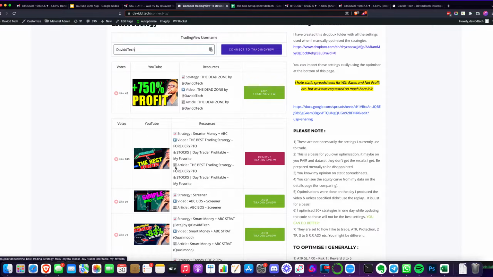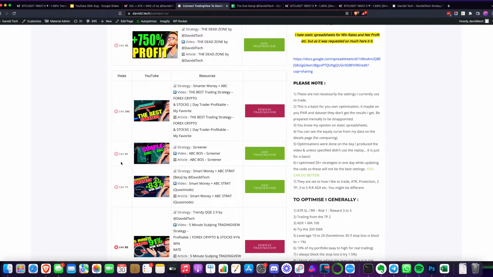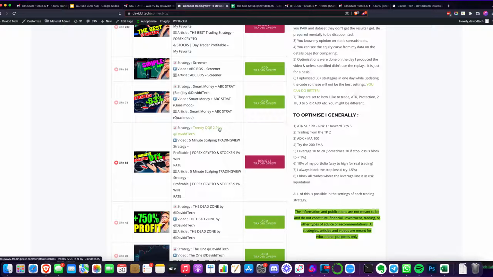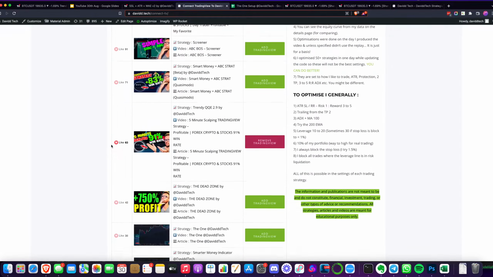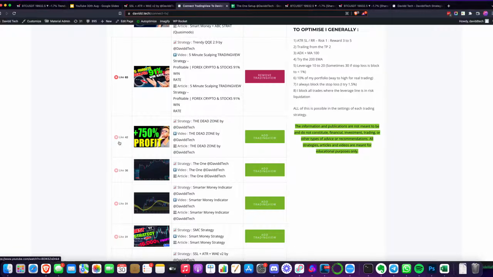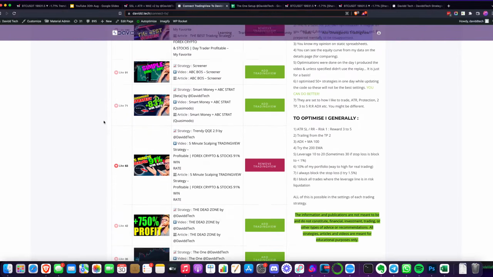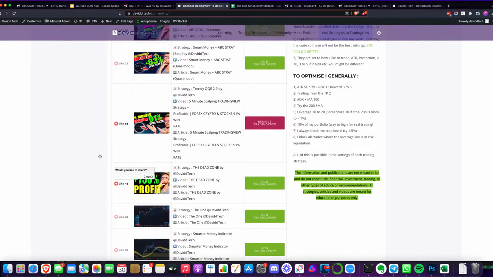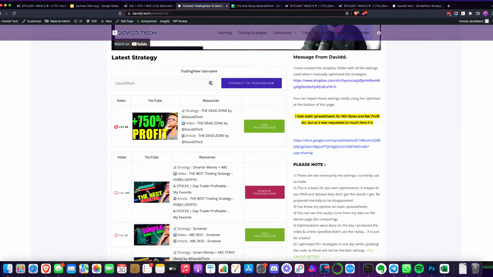And then you'll have a list of all of the strategies ranked by votes from the users in our Discord. So you'll be able to find that things like the ABC strategy seems to be one of the better ones. We also have the QQE trendy, seems to be very, very good, 63 votes. And the most recent one, which is the dead zone, which is one of my personal favorites now, is now at 42 votes. So you can easily vote yourself like that there, and that will bring them further up in the list.